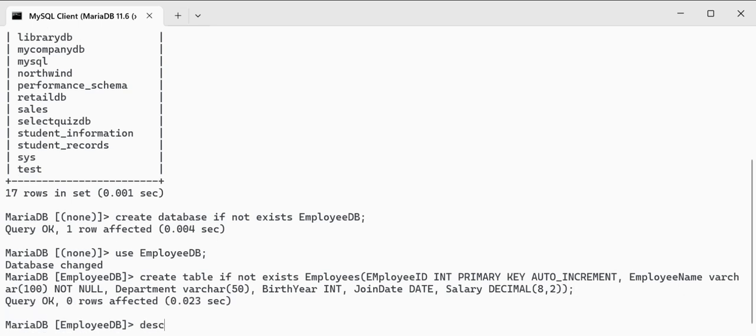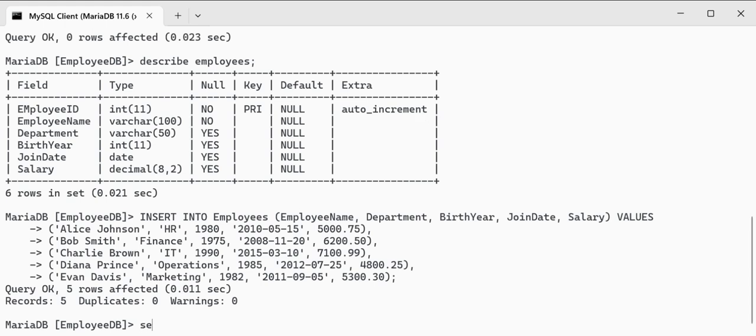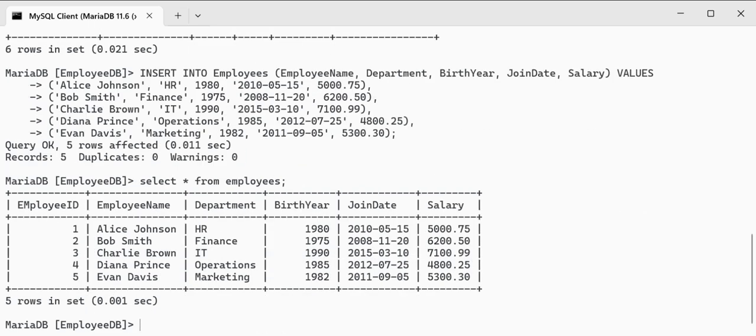And then let's describe in order for us to see the structure of the newly created employees table. And then we will be inserting values into our table. Then let's display all the records or data in our employees table. So we have already created our employee database and our employees table with the necessary fields. We also have inserted data. So now let's move on using our functions.